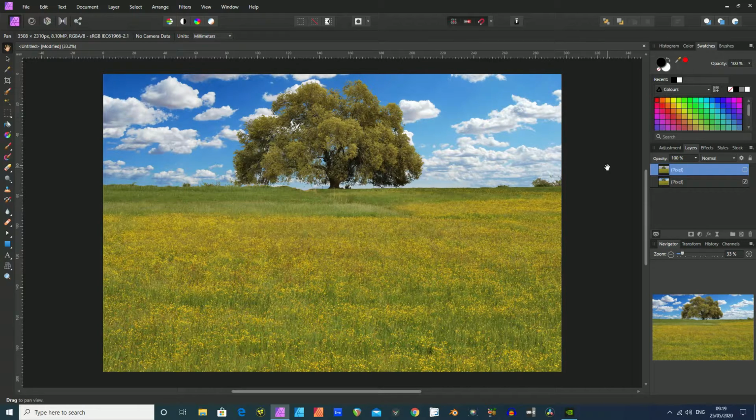And as you can see, I've created a mask basically to isolate the tree and the foreground there, and it's pretty clean lines, and you can see the detail in the leaves is still there. So how do we do that?